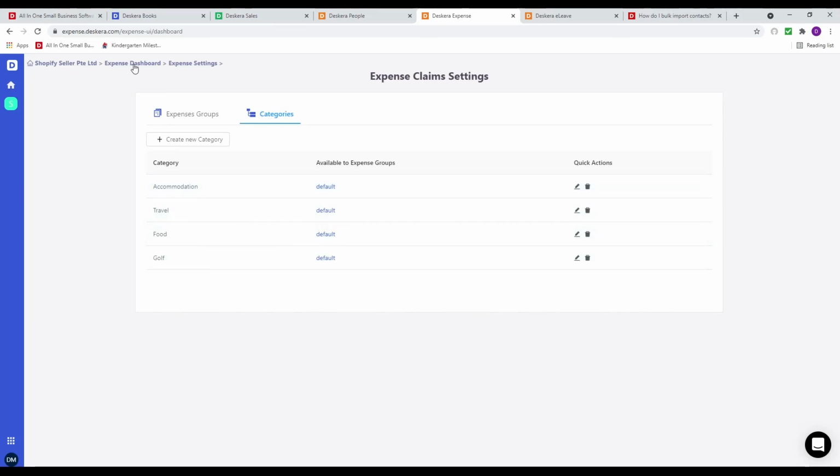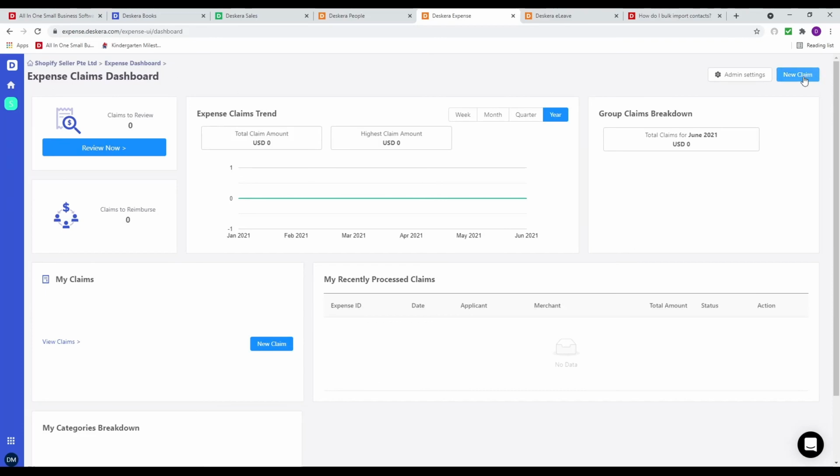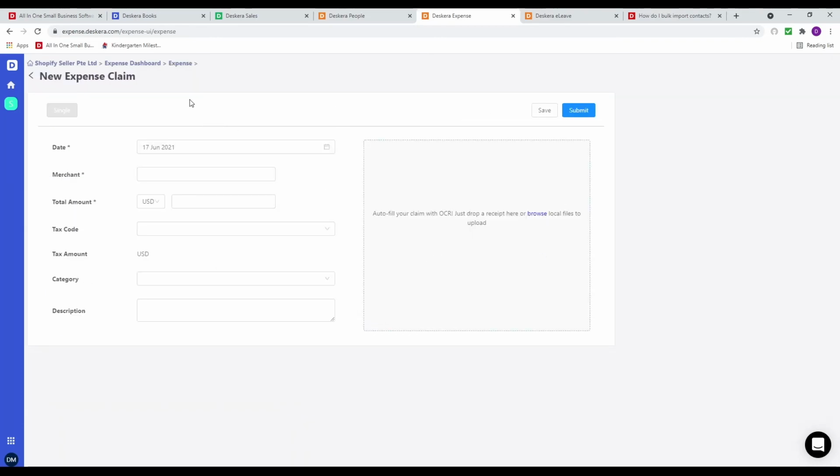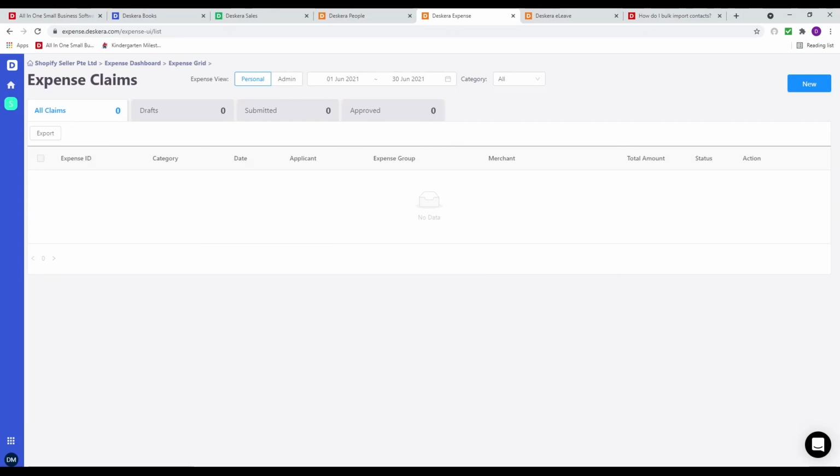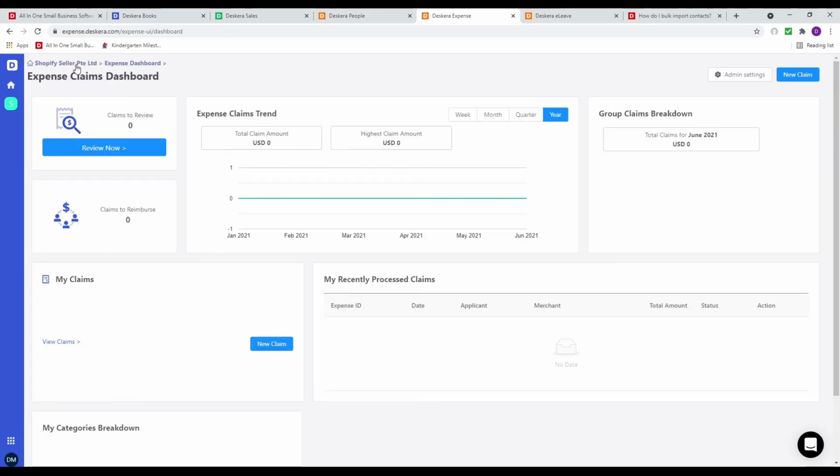After that, I can go to the expense dashboard and I can click new claim and I can create a claim here. And that was a quick look at Deskera People.